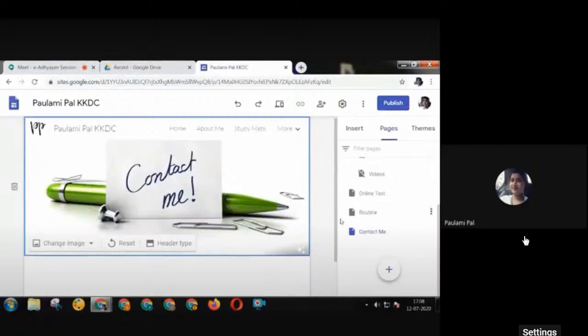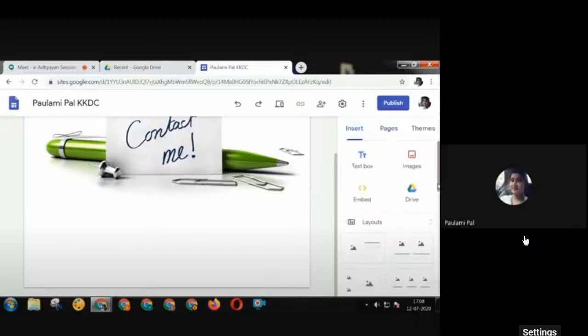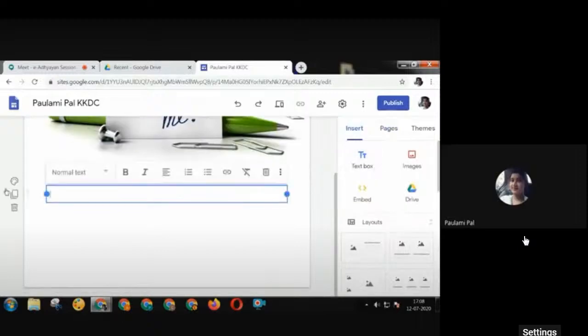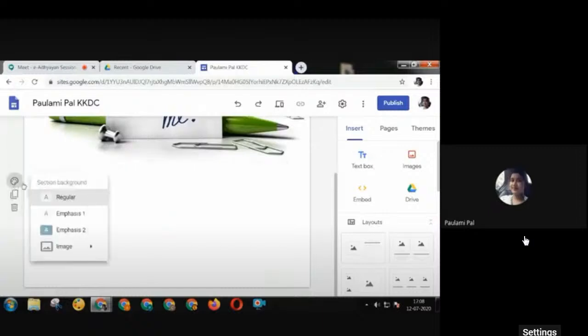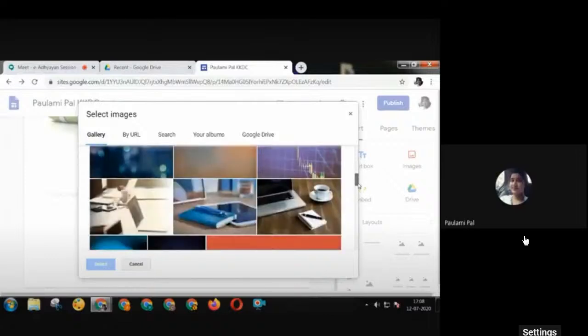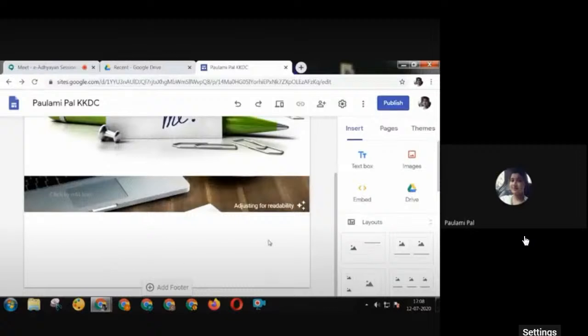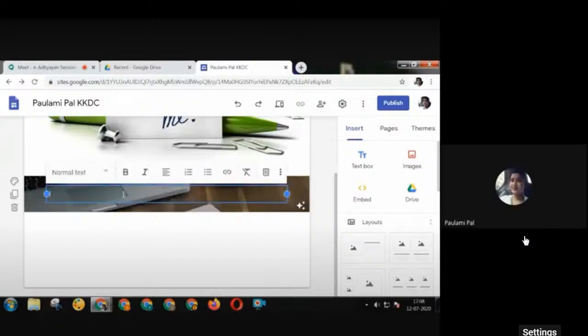Okay, so what we can do is add a text box. We will add a text box, but before that, I will change the section image. This is just for reviewing. Pretty much good. Okay, let's start writing. Like mail. I will put my email address over there.